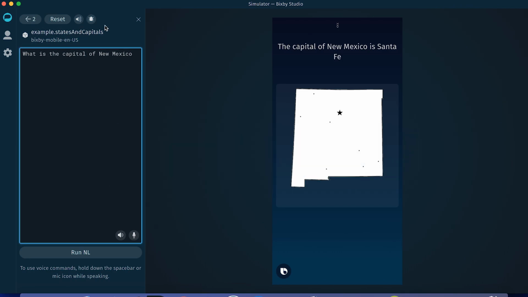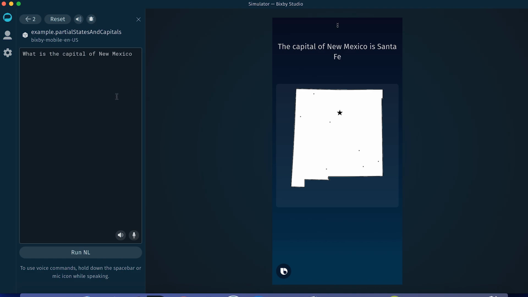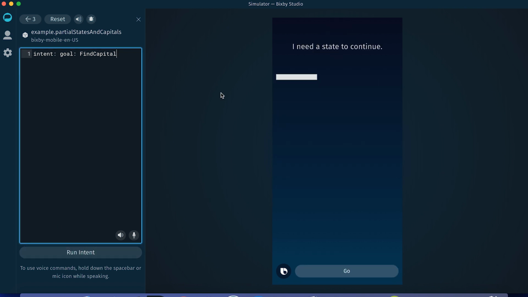running. So let me show you this running. So I'm going to switch to a capsule that has what we talked about actually running. And you can see this intent, goal, find capital. I have to use some special language, because we haven't trained it for natural language, I have to use this programmer-like language to give input. So if I run this, I need a state to continue.